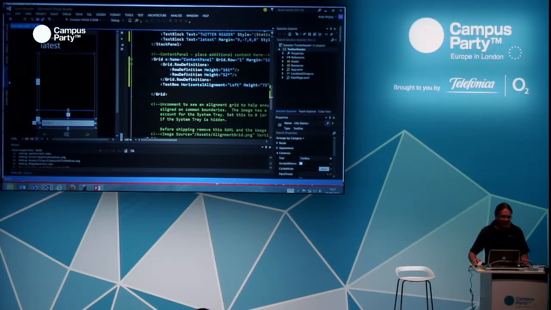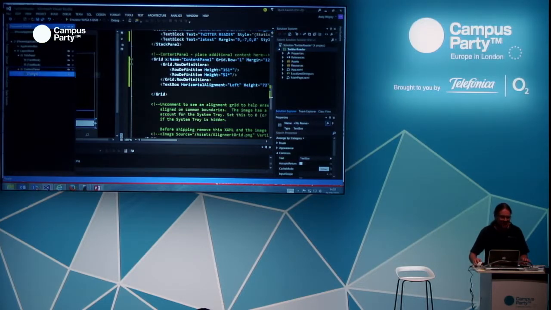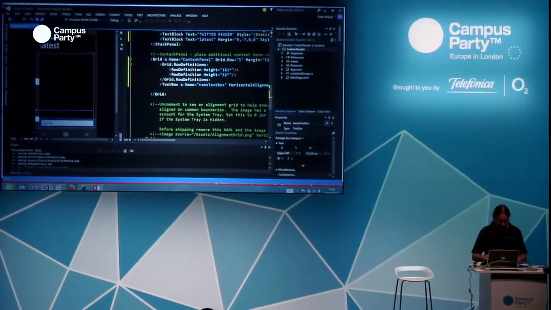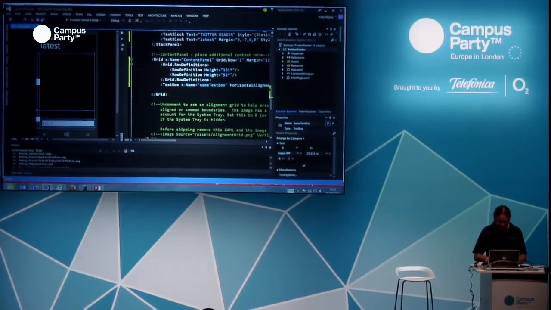I'm focused on the bottom there. This document outline window, so I can rename stuff. So I'm going to rename that control to a name text box. So now I can address it in code. I can get access to it. And I'm going to change the default text in it as well. Just put my own Twitter handle in there.